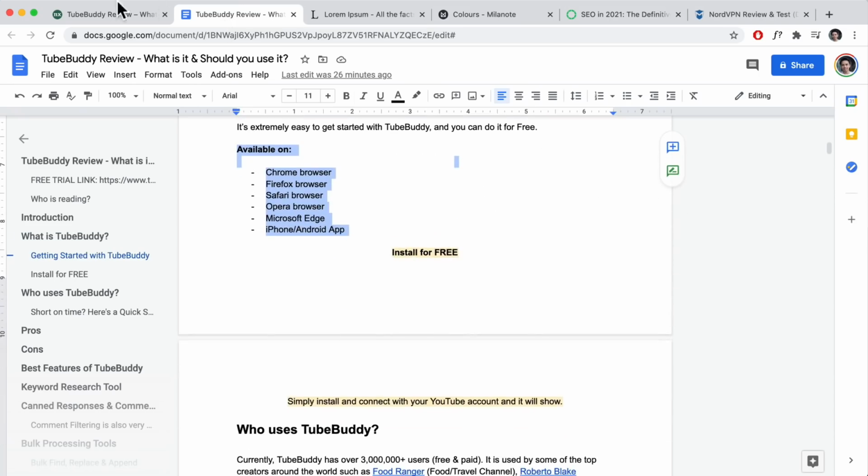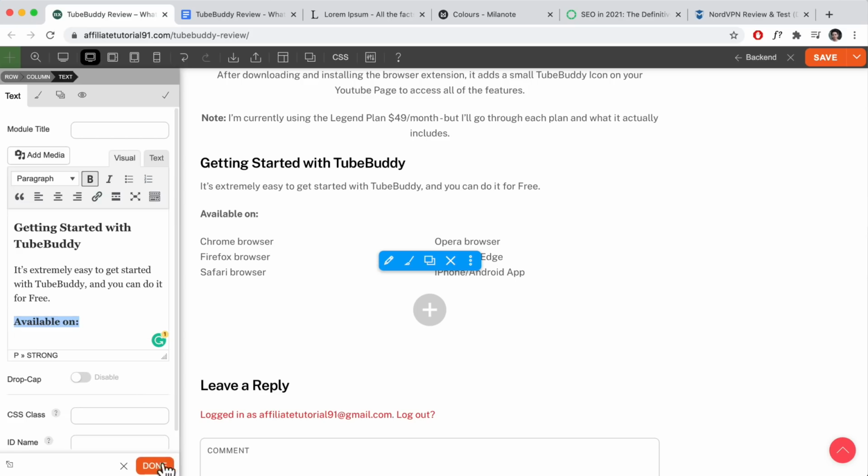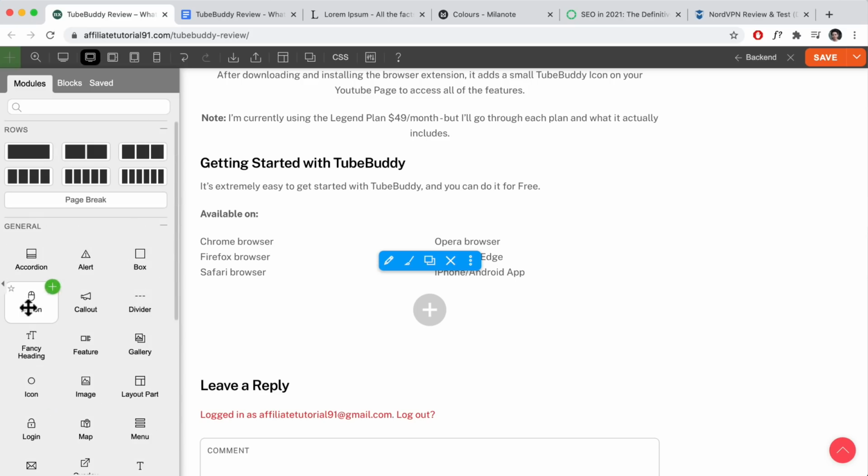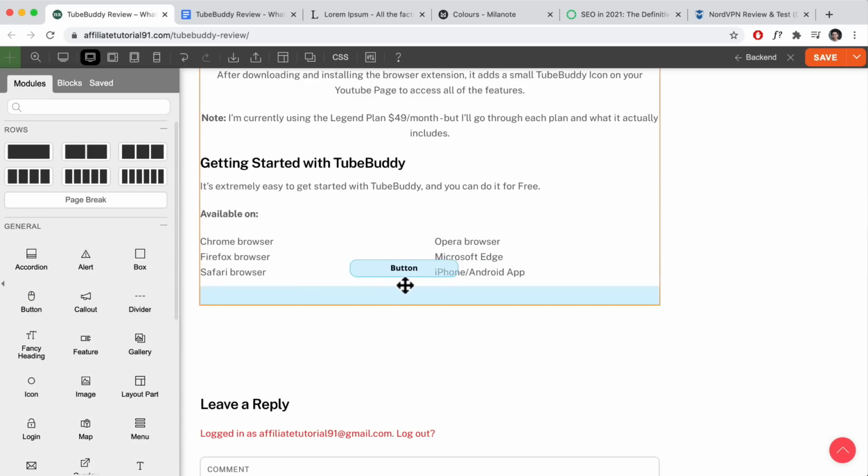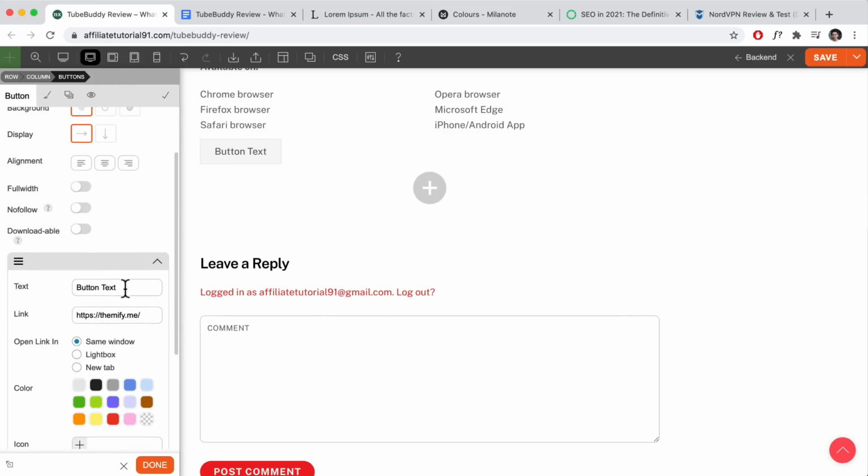We're going to add in a button, so I'll show you how to do that. Let's click on done. Let's go ahead and drop a button module just below here, and then we can change the button text. So install for free. And then here we can put in our affiliate link.